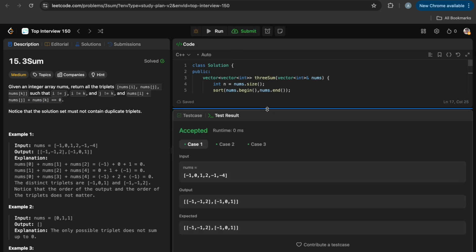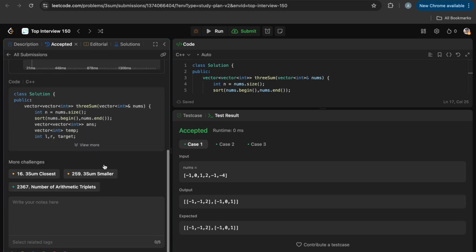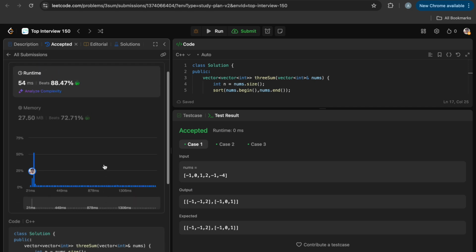So these three cases are getting accepted. Let's try to submit it as well. And yes, it is getting accepted. So this was the O(n^2) solution, and it is quite a famous question. You have seen that it is being asked in lots of companies.